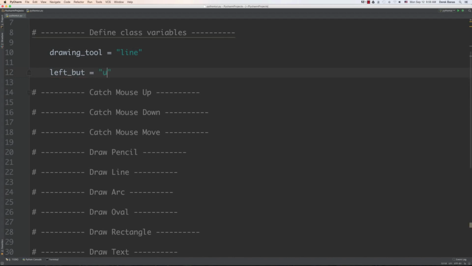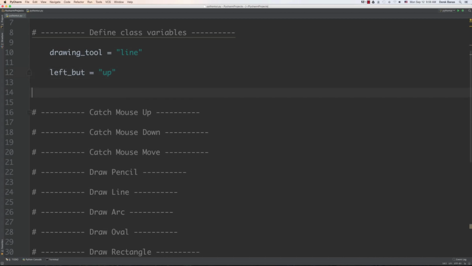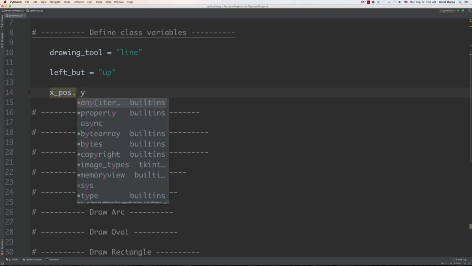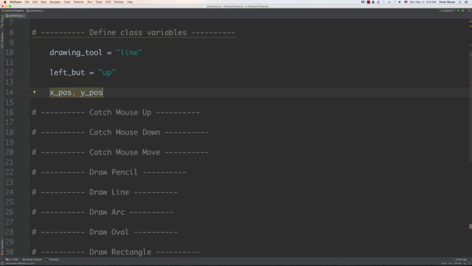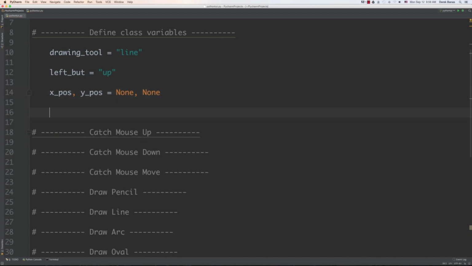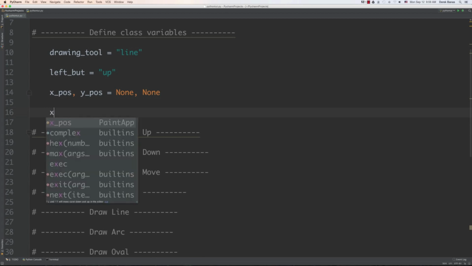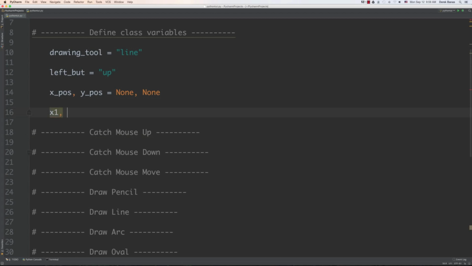That's about it. I'm also going to want to track whether the left mouse button is in the up or down position, and I'm going to have it be in the up position because, of course, that's where it starts off. Whenever I am drawing with the pencil, I am, of course, going to need to have the X position for where the mouse is on the screen at the time and the Y position. And I'm going to give those both None for default values. Now, whenever I am drawing with rectangles and arcs and ovals and all those different things, what it's going to want is the X1 position, and it's also going to want the Y1. That's going to be upper left-hand corner point.